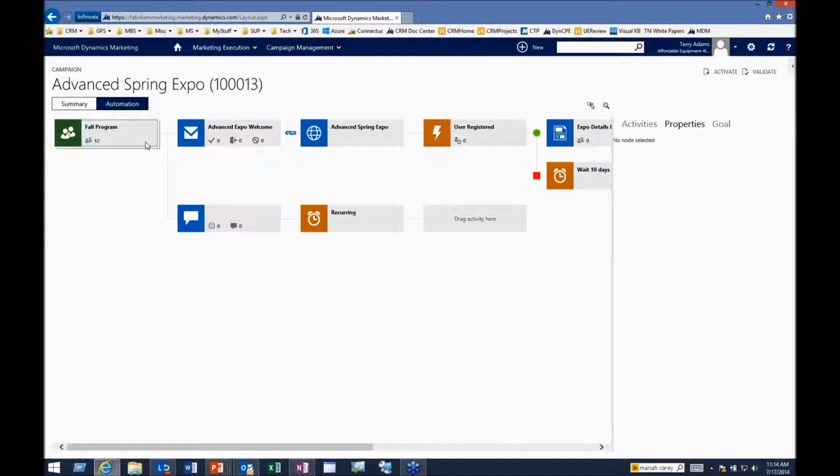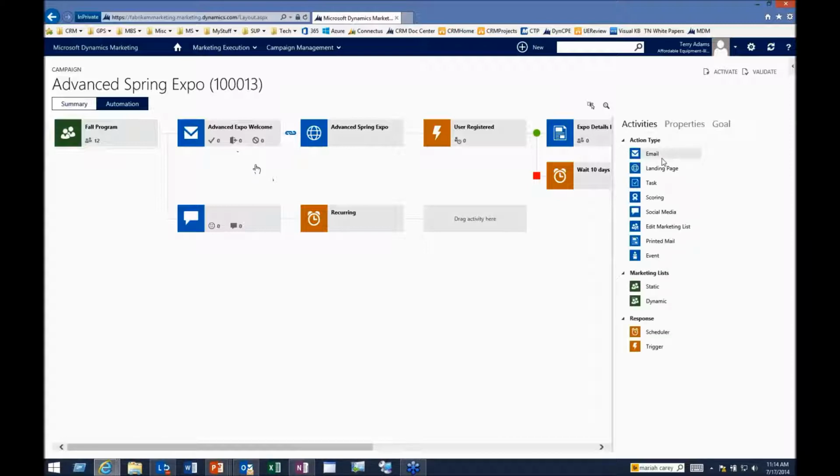If you have it in there more than once, or a person shows up in more than one list, they're only going to get notified that one time with the email that goes out. We won't actually duplicate that process. As I come over here and start developing my campaign, it ends up just being more drag and drop. What are we going to do during this campaign?